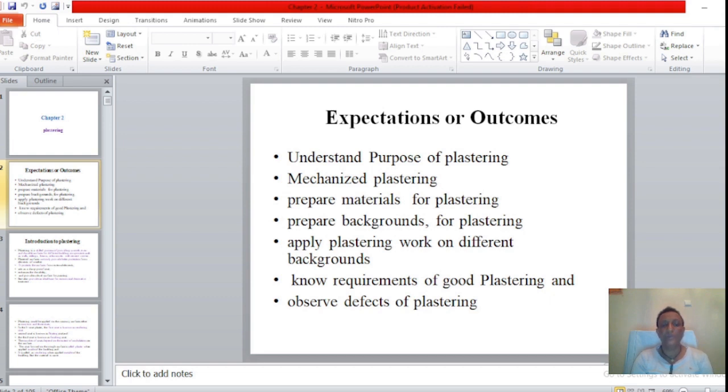And the next one is prepare background. The background should be prepared before applying plaster to get good bond between the mortar and the surface. So the students will be able to prepare practically these surfaces and apply plastering work. That is also practical work. They should perform plastering by using manual method or mechanical method on different backgrounds. So this is one objective.